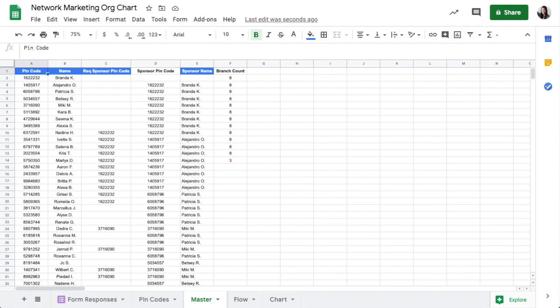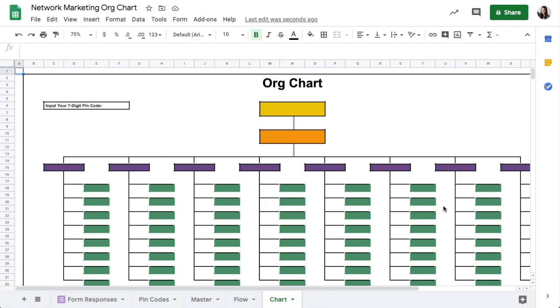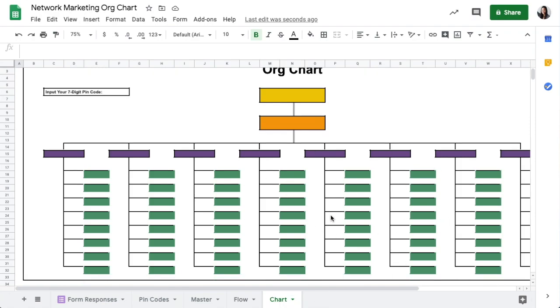So lastly, we build a chart. So I hand created this org chart just by coloring cells and using borders because you'll see later on that you can't use the Google Sheets built-in org chart widget. So how it would work is someone would put their 7-digit PIN code here. They would appear in the orange box, their sponsor the yellow box, their 8 people in the purple boxes, and then they could also see the 8 green people assigned to each of their purple people.